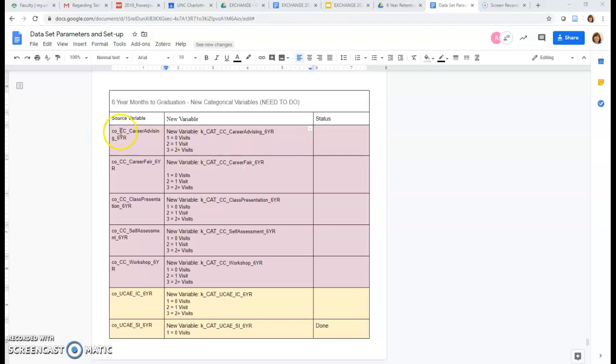So let's use this Career Center Career Advising variable, the continuous variable, for our example. Here you can see we're going to use this source variable to create this new categorical variable. I'm going to go ahead and highlight that. We're going to switch the values so that 0 visits is going to be the value 1, 1 visit is the value 2, and 2 or more visits is the value 3 in the new categorical variable. So now I've got that in mind.